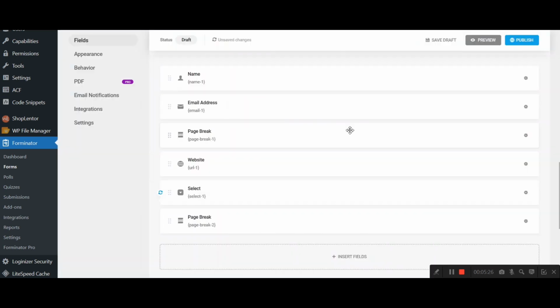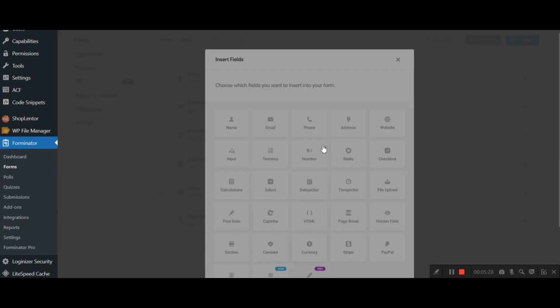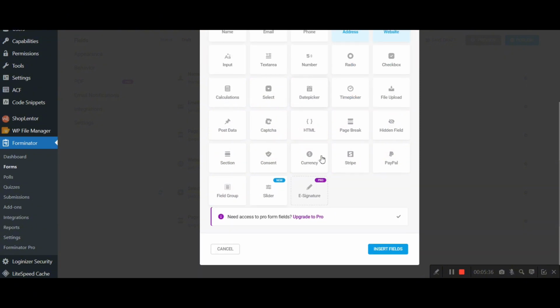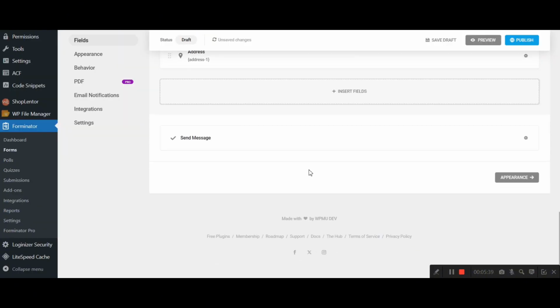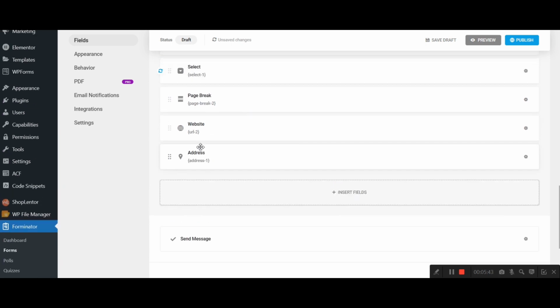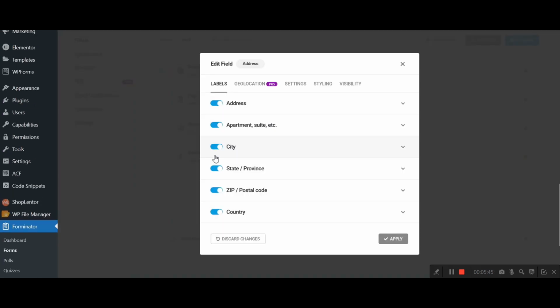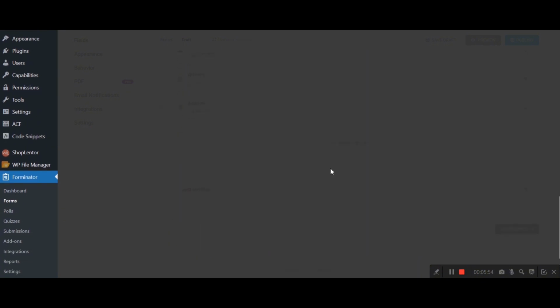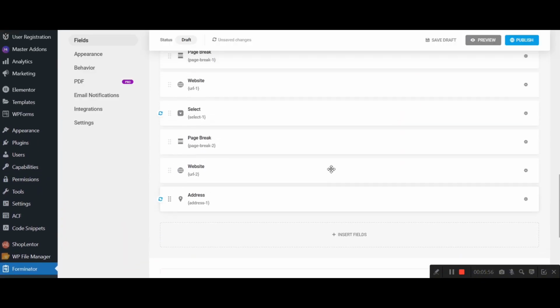When you click on page break, let's add the last fields that we'll be adding for this tutorial. So we can put website and let's say address. The address field usually comes with a lot of things that you might not need. So you click on address, then you're just going to choose the options that apply to you on this side here. You understand?